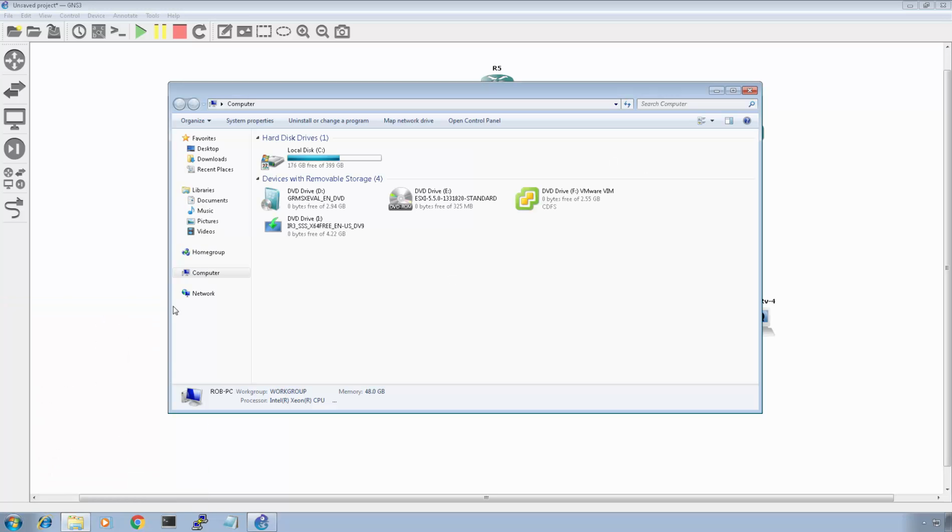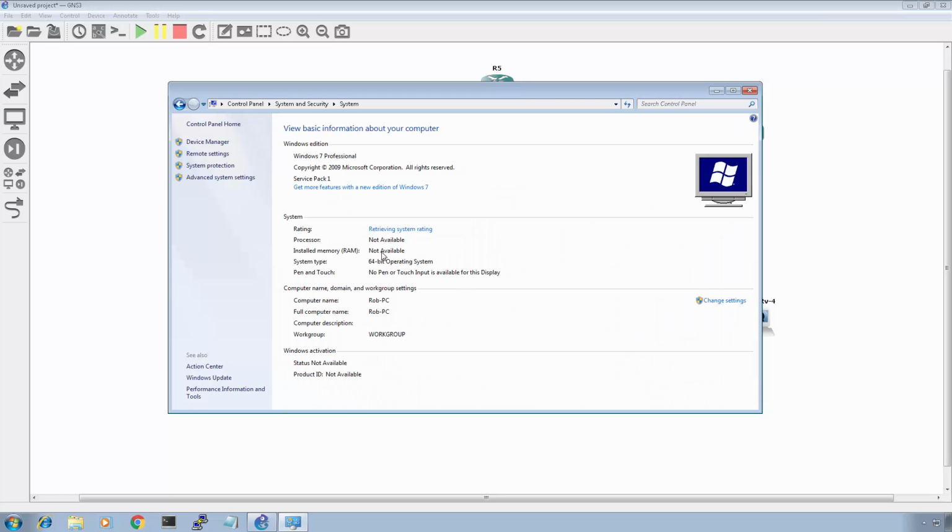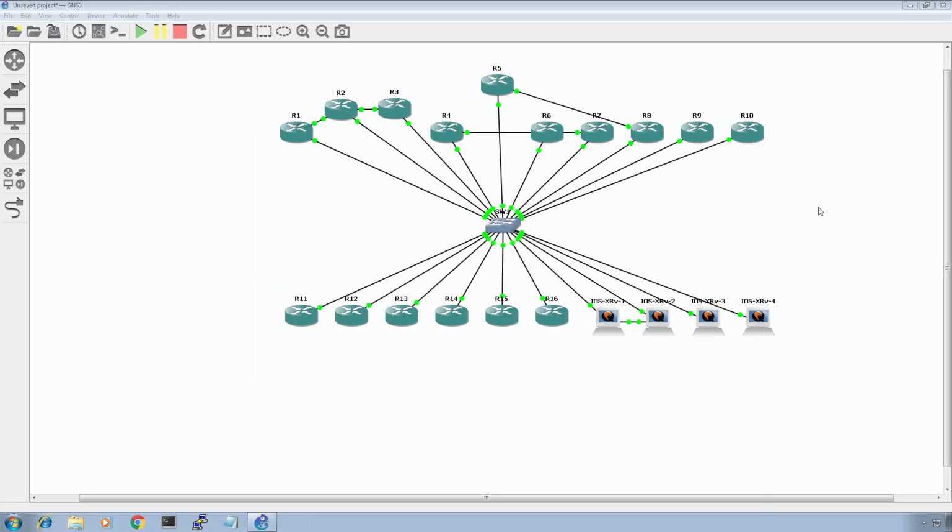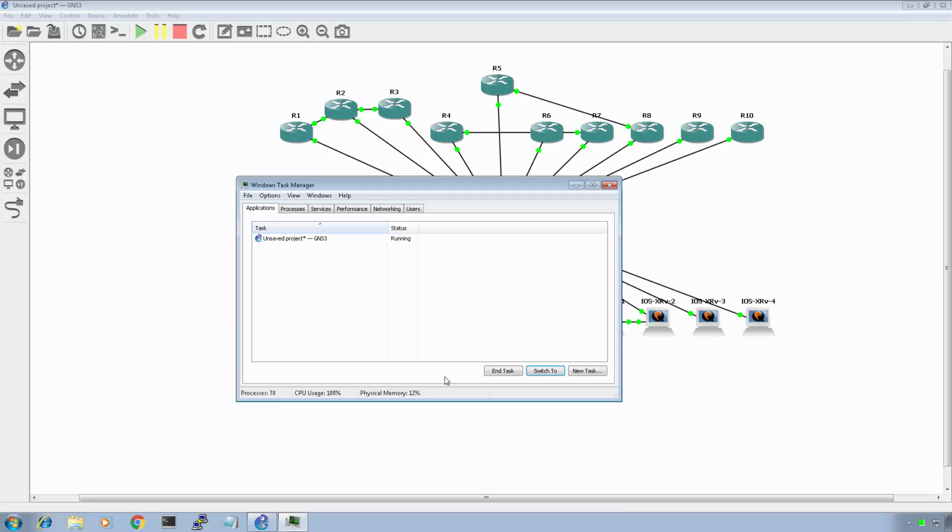So if you click here on computer and we go to system properties, this is a virtual machine running with about 40 gigs of RAM. Actually, I've got 48 dedicated to it, and for whatever reason it says it's not. Oh, there it is, 48 gigs of RAM. And I just spun up a whole bunch of machines at one time on it. So if we right click here and go to Start Task Manager, everything just spiked up.